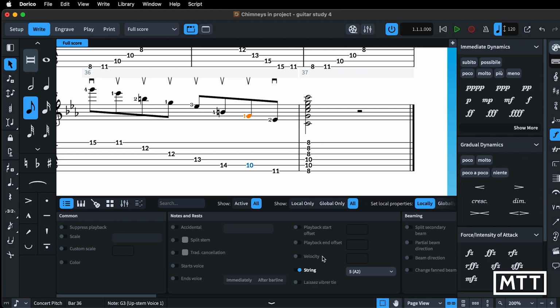Another area to do with playback is it's possible to edit velocity in the notes and rest parts of the property panel here. So for instance, here I've got a note selected and I can alter its velocity here. So if that particular note is something where I want to change the velocity, I can do that there. So let's just make that 127 so it will stick out like a sore thumb.